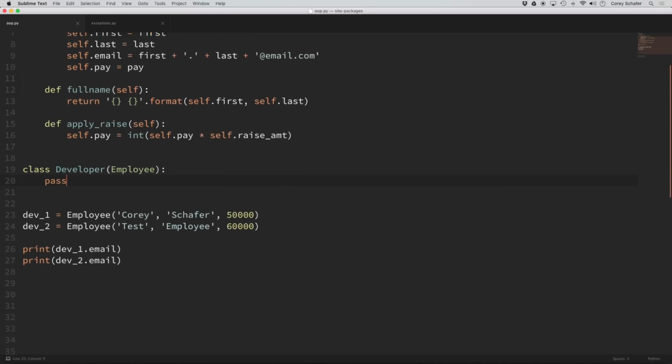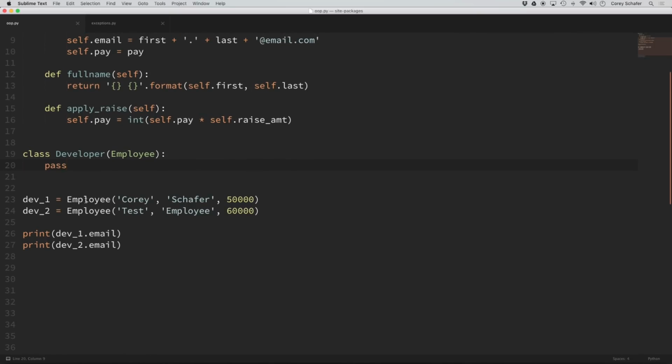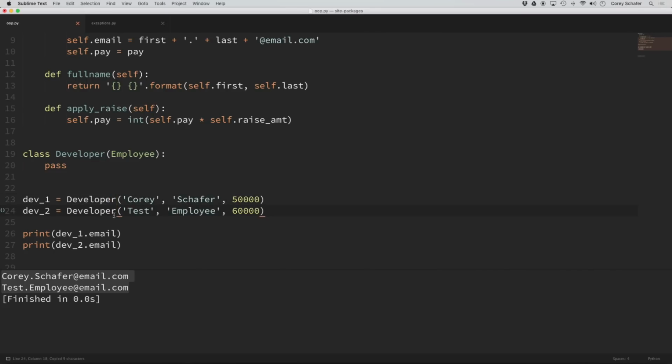Right now, down here I have two instances of our employee class, and then I'm printing out both of their emails. So if I save this and run it, you can see that when we create two new employees and print out their emails, we get this result. Now, instead of creating two new employees, I'm going to create two new developers and pass in all of the same information. So now, if I rerun this and print out those emails, you can see that those two developers were created successfully and that we can access the attributes that were actually set in our parent employee class.